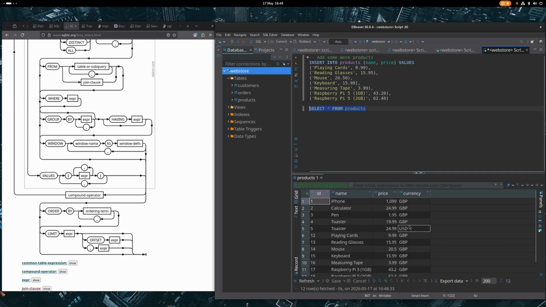Let's filter out USD for now. So let's go ahead and write that statement where currency does not equal USD. We have 11 results back.